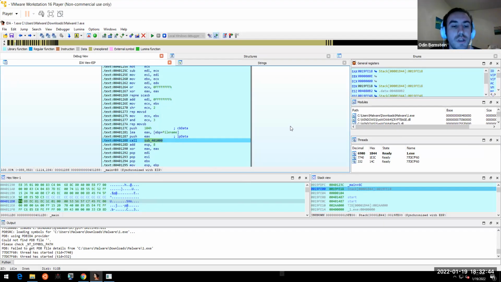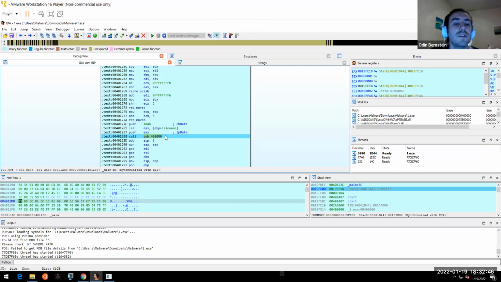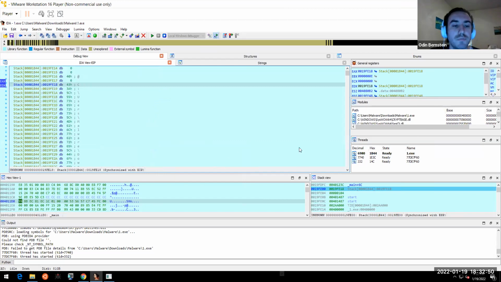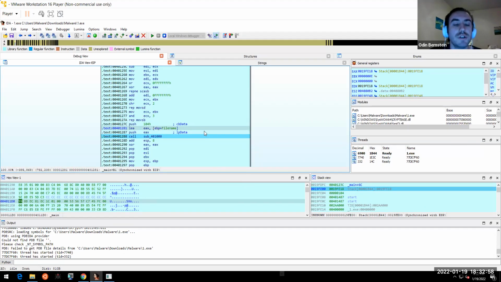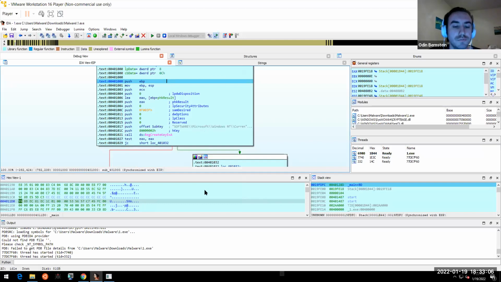Now let's look inside here. We can see it's passing a file name, the msgina.dll file that we created, into this function. So let's do Fn and F7 to jump into this function.